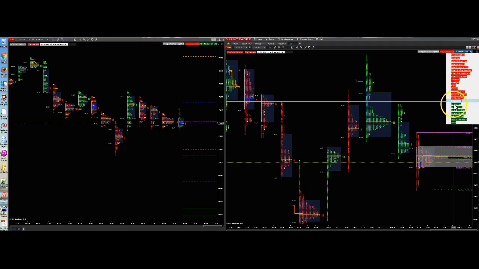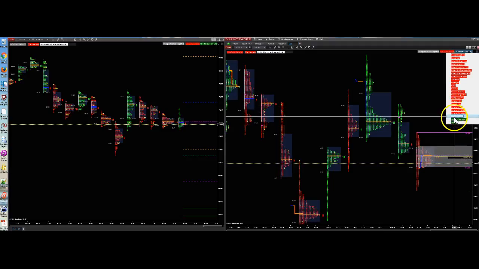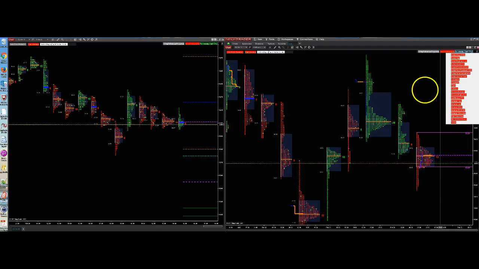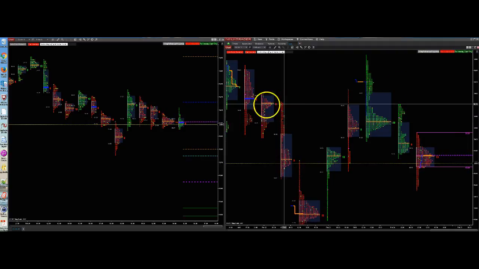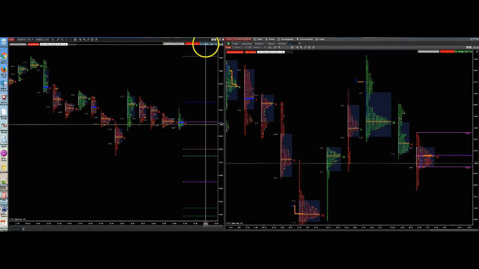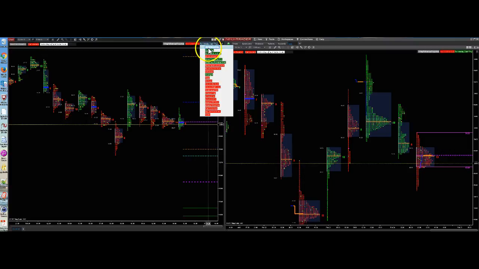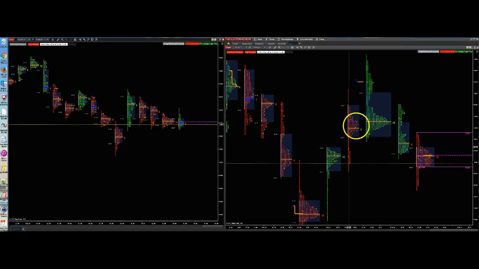So I'm going to turn everything off, so what you're going to see is only things related to the time value map. I'm going to do the same thing here on the chart on the left.